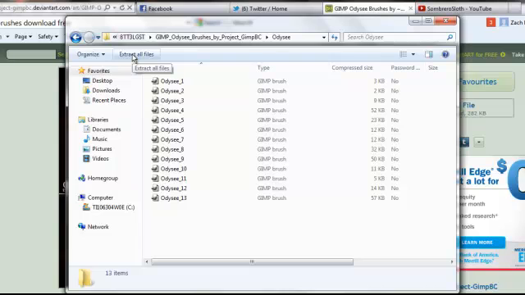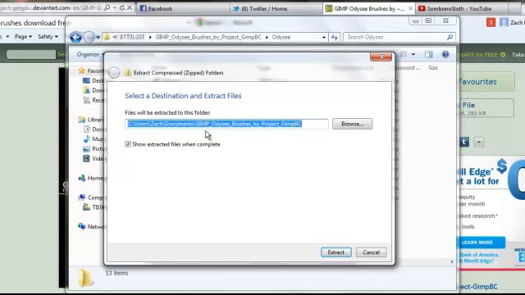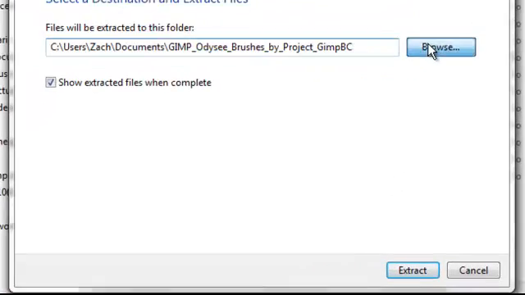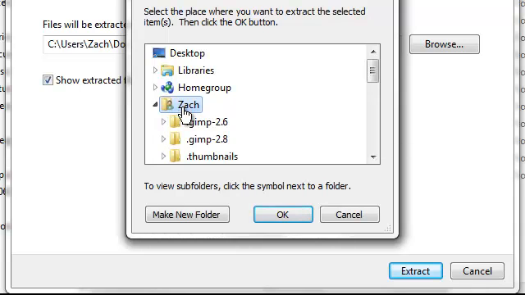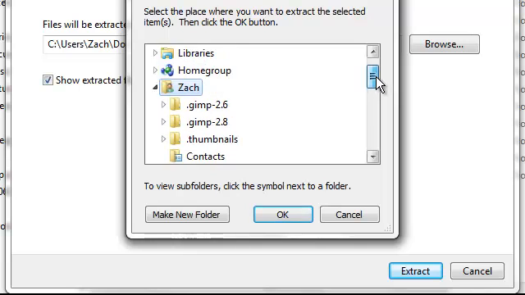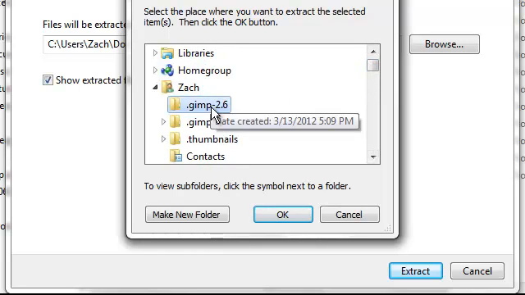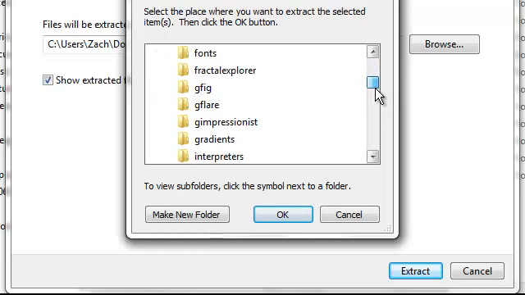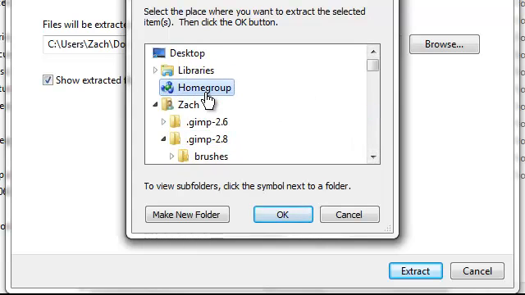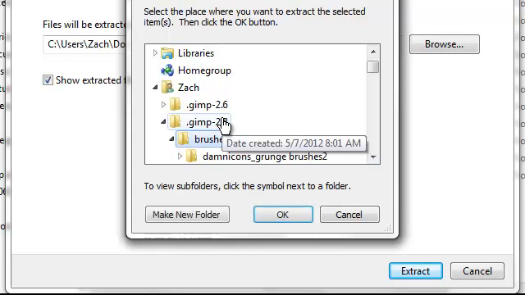Now, no matter what computer you're on, most likely it will say extract all files. So depending on what you have to do, double click it. Hit browse, that's important. Now, my name is Zach, so I'm gonna click this, and it has all my things right here. On GIMP 2.6, you just have to do that, hit brushes, and that's the same thing you're gonna do here for GIMP 2.8. You're just gonna double click on GIMP 2.8, hit brushes.